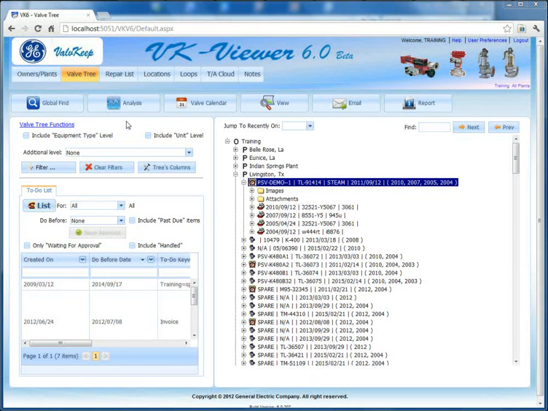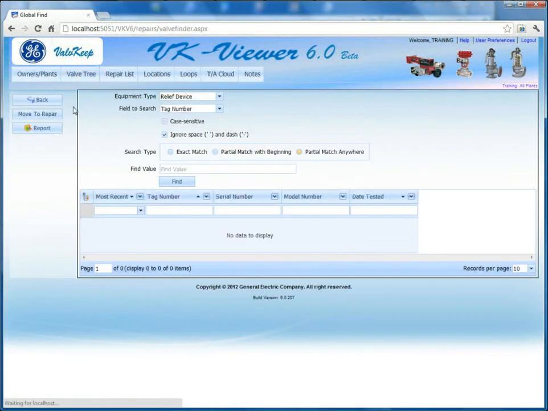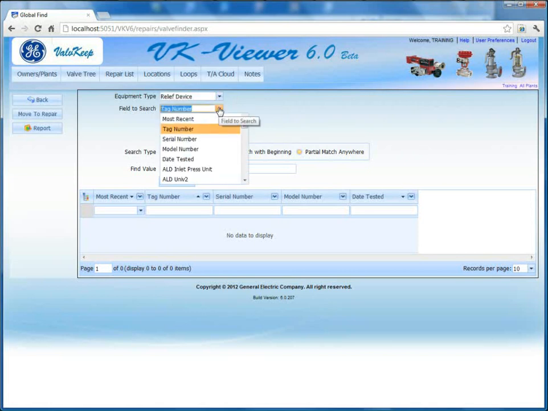There are 2 ways to find valves really easily inside of VKViewer. One way is using the global find command. When I go into the global find command, I can select the kind of equipment I want to take a look in, relief devices, control valves, line valves, or electric actuators, and I select the field that I want to search by.